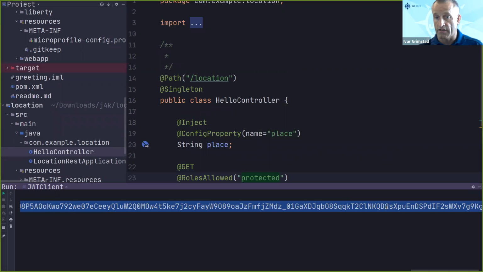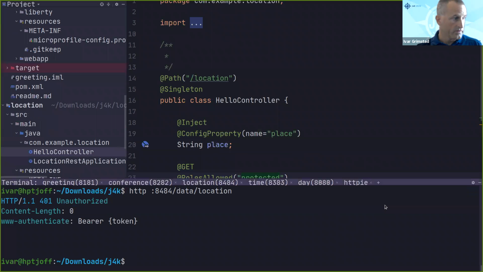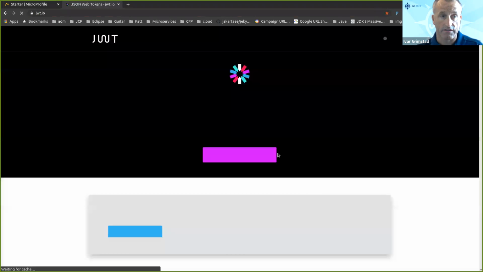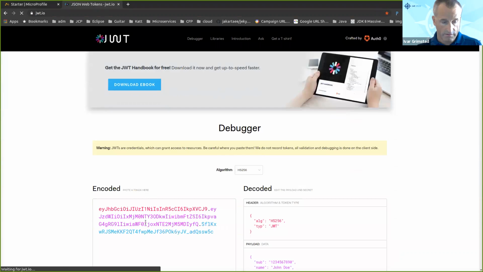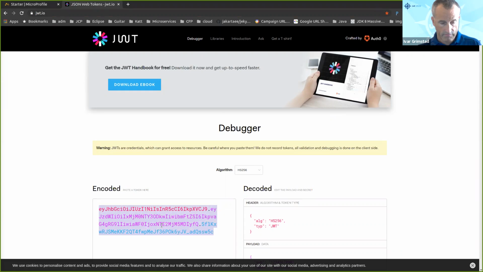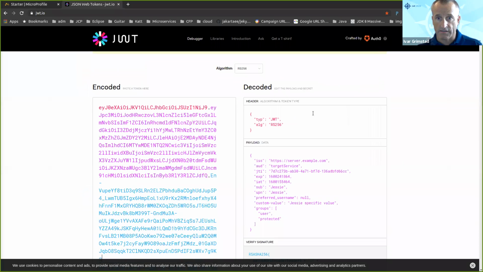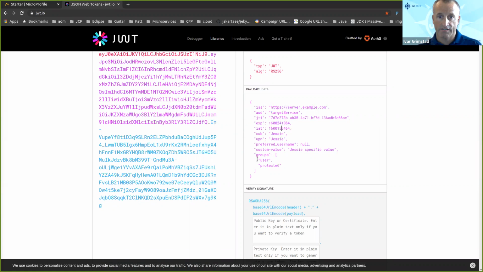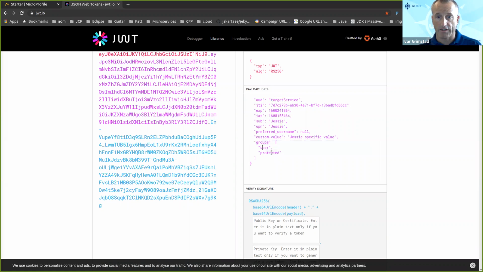So I've generated a token here from the server example.com, and I'll go in here and just verify this token at jwt.io so I can look at it. So I'll paste the token here. And you can see it's a JSON web token. It is the issuer server example.com. It is not expired. And it has the roles user and protected. And in this case, I'm interested in the protected role. So as long as this token has the role protected in it, I will be able to call this service.